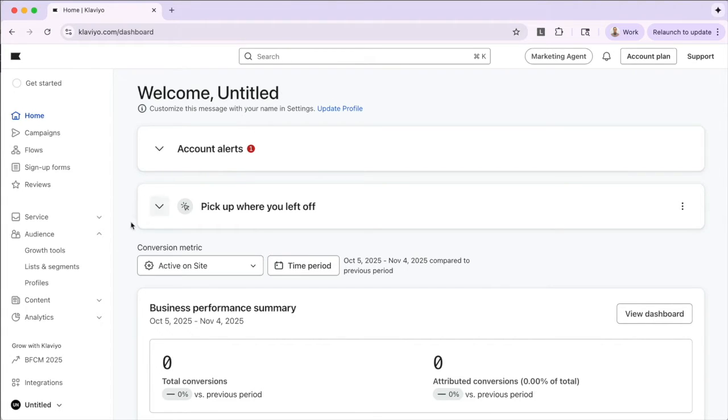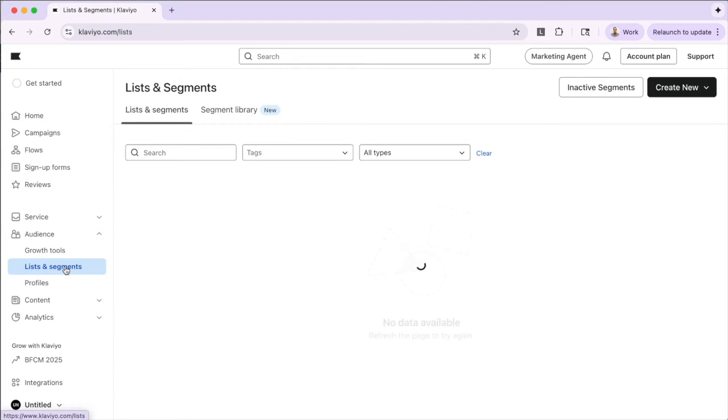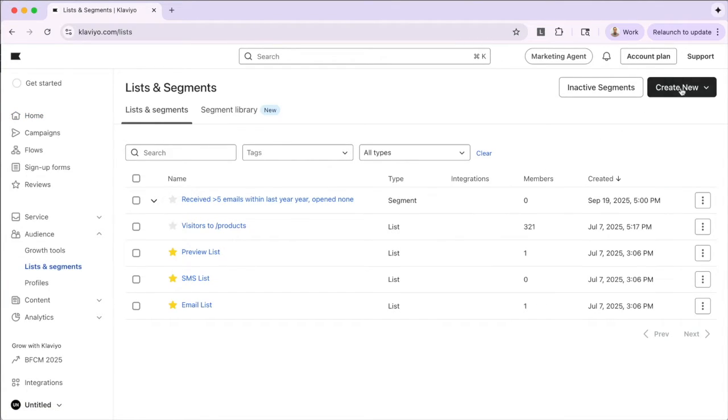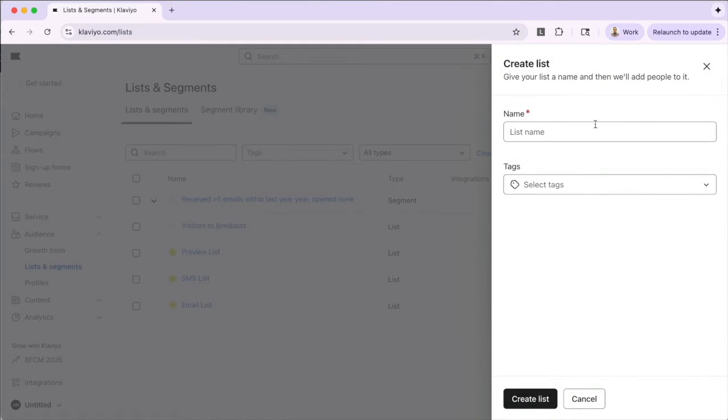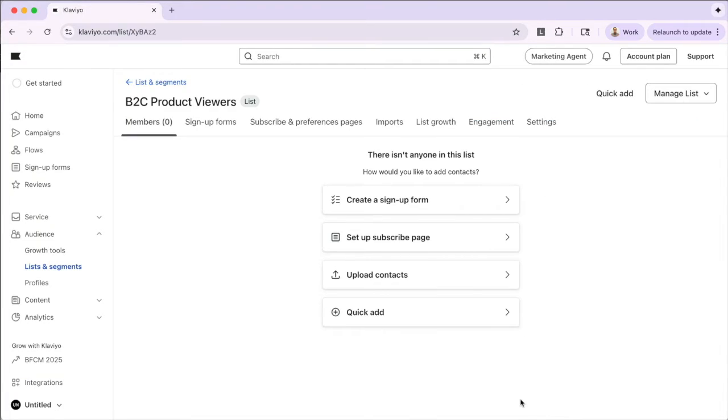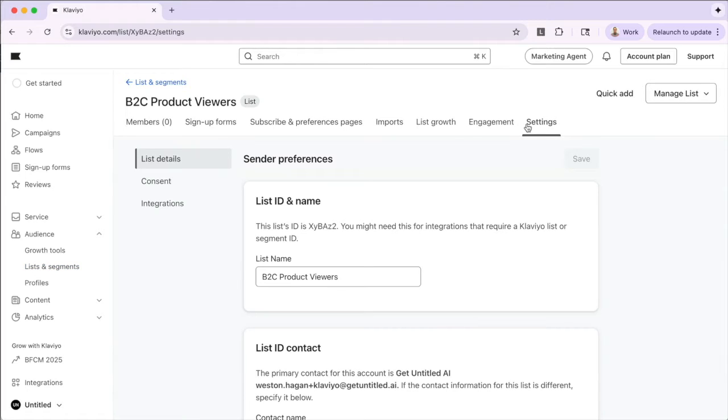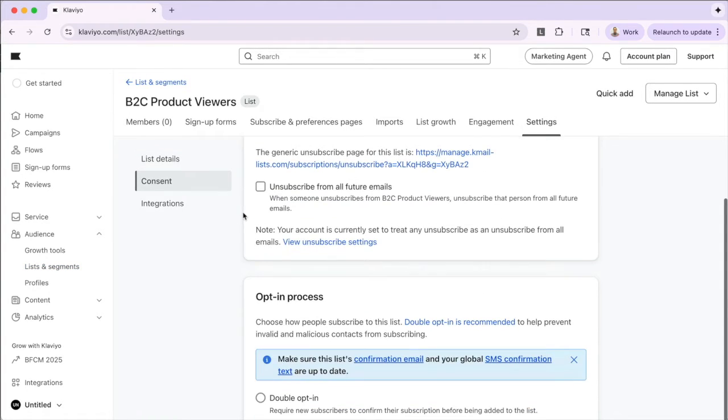From the Klaviyo homepage, navigate to Audience and Lists and Segments, and create a new list. Give this list the exact same name as the audience list in Untitled. For example, it might be B2C product viewers, and create the list. Within the list settings, select Consent and ensure that the opt-in is set to single opt-in.